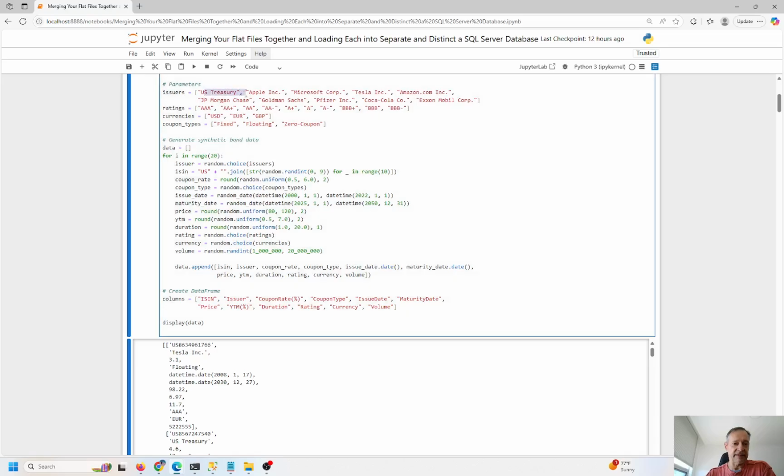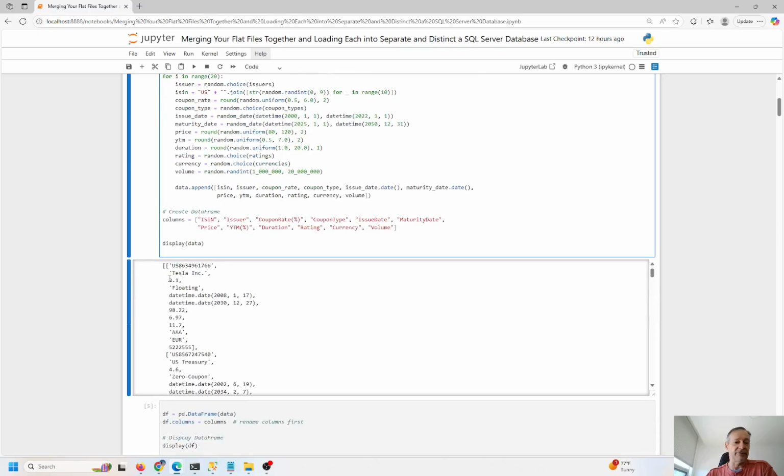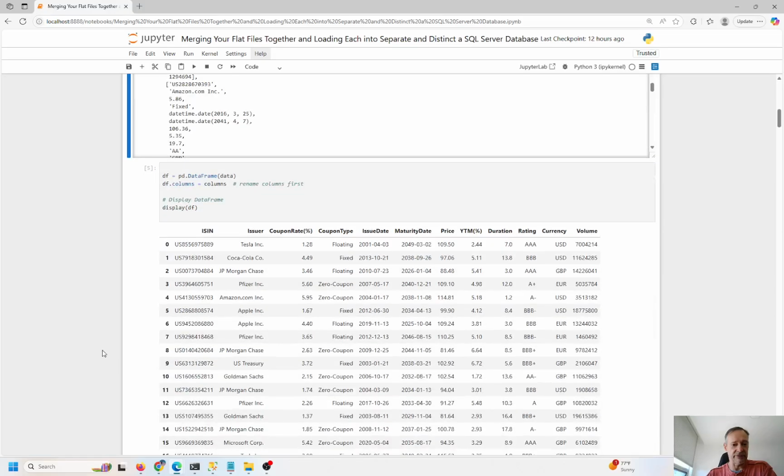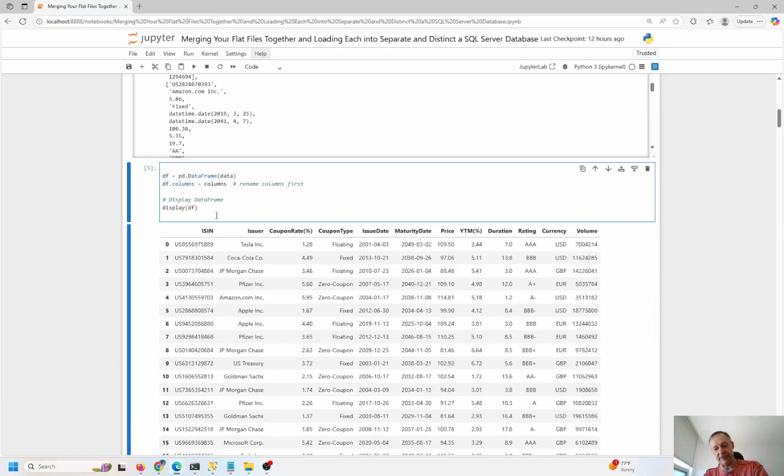I have some bond data here, right? If you're a fixed income expert, you're going to understand this. If you're not, then you're going to learn. You're going to learn very quickly. You learn on the fly. So we have some identifiers right here: the company, issue date, issue time, bond ratings, the currency that the bond is issued in, and so on and so forth. I'm going to create a data frame.